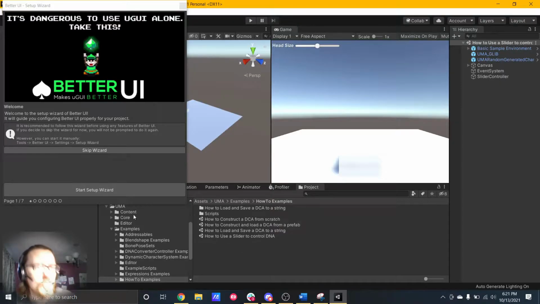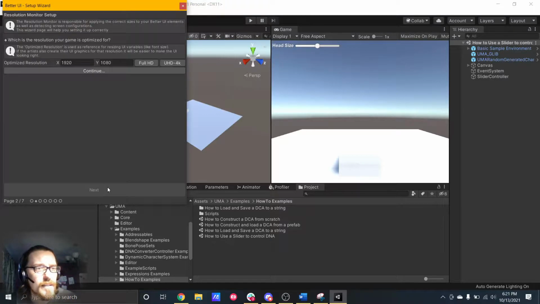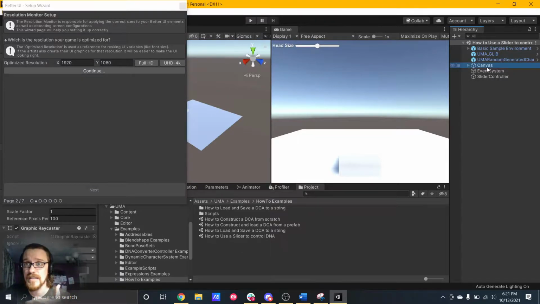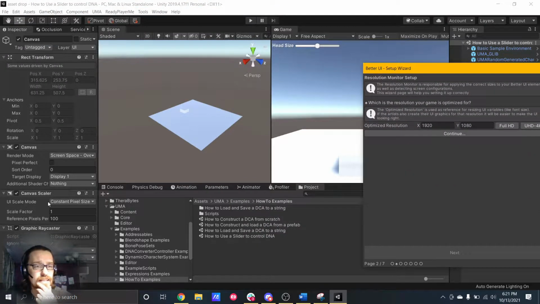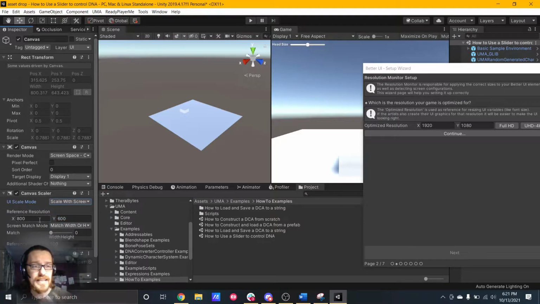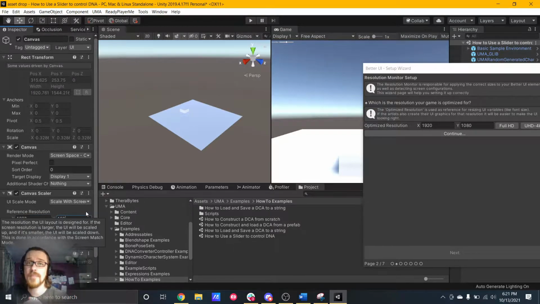All right, so cool. It's got a little wizard here. So let's start the setup wizard, and we choose our optimized resolution. This is to have a scalable canvas. Now you can do this with just Unity's normal system. When you add a canvas like the one I have over here, you can go to Canvas Scaler and just say scale with screen size, and you just choose your reference resolution. I usually go 1920 by 1080 because that's standard computer screen resolution. But if you're going to be working on mobile devices, you might want to try a mobile device resolution to check on.